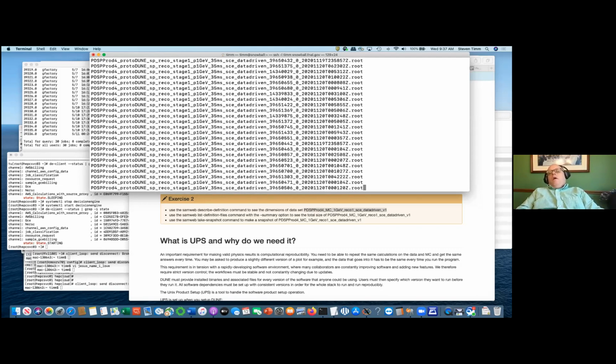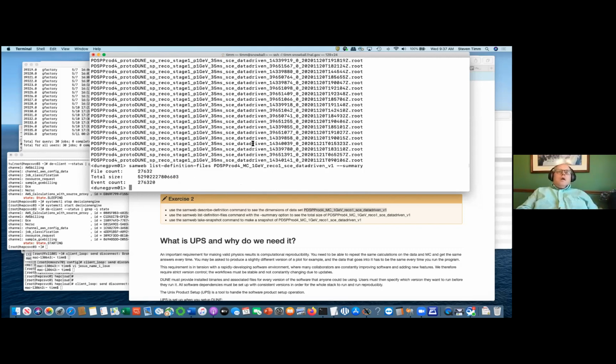But now if I want to know how big it is, it'll tell me how many files are there, how big they are. These are all in bytes, kilobytes, megabytes, gigabytes, 52 terabytes of stuff in this thing. 27,600 files, 10 events per file.